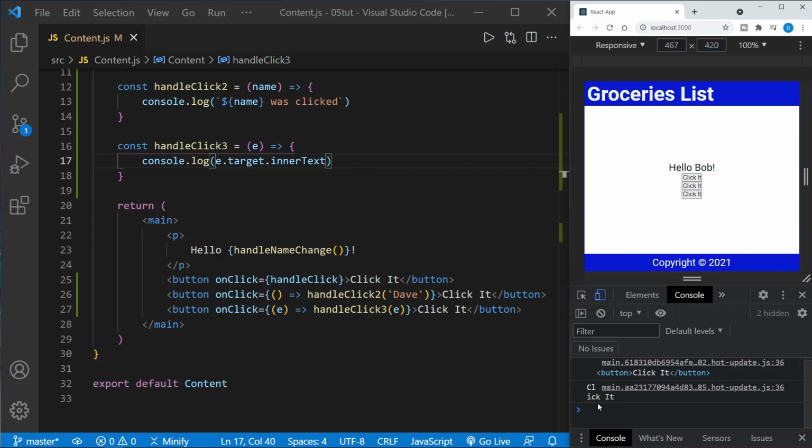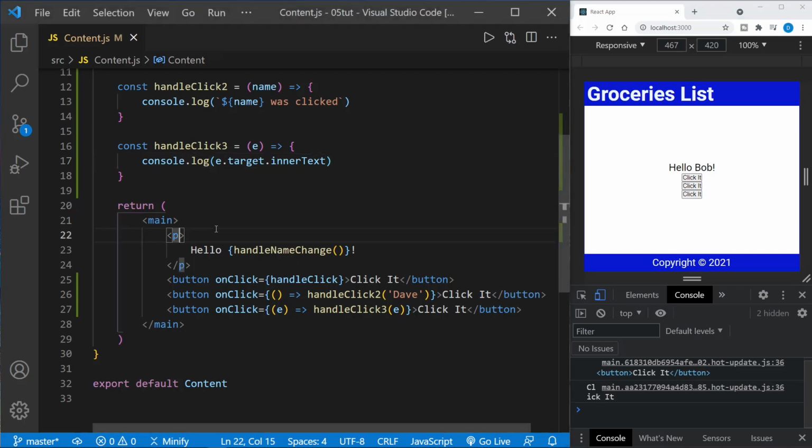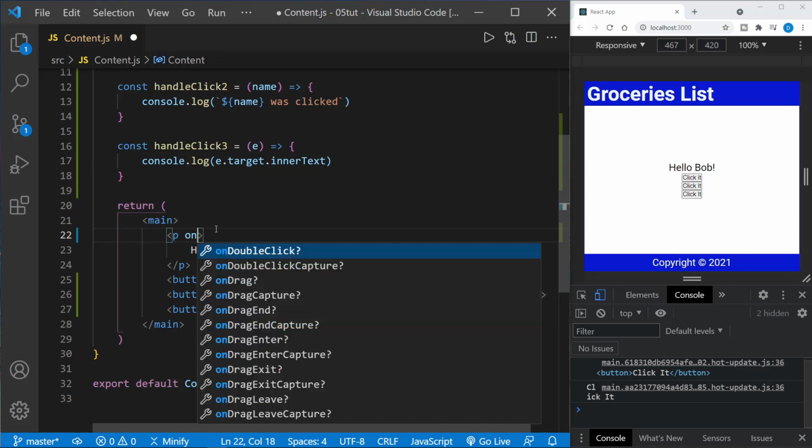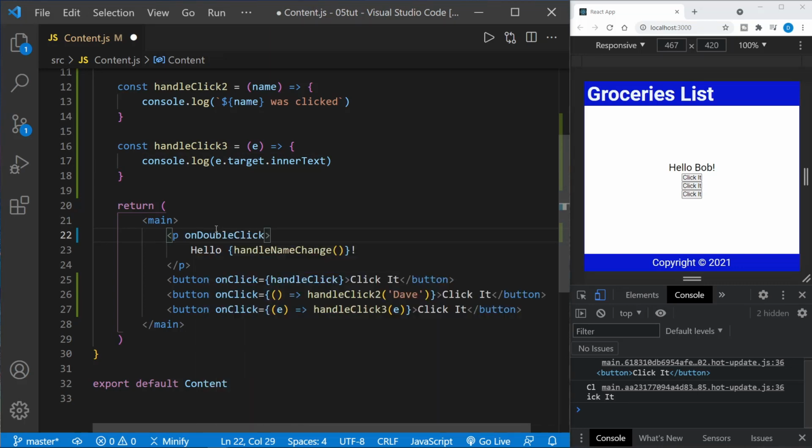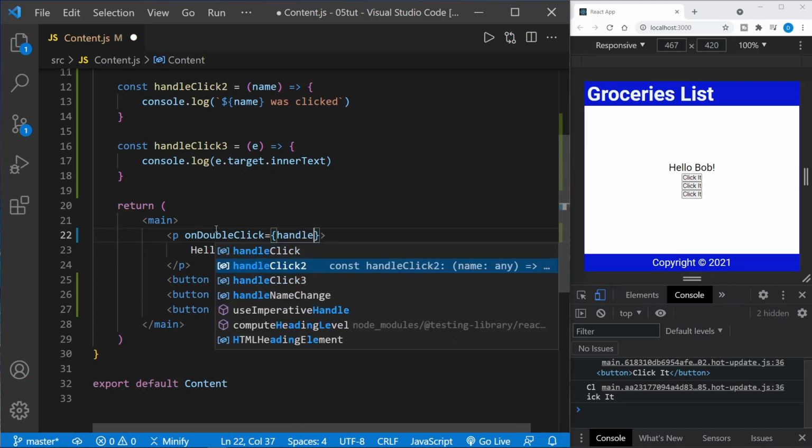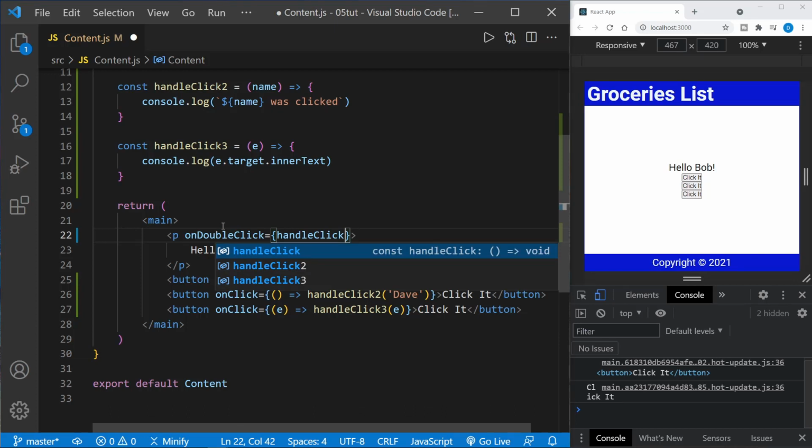As I mentioned, React can listen for other events as well. One of those events is a double click. So let's come up to our paragraph element in our JSX and add onDoubleClick. And here we'll go ahead and call our initial handle click function once again.